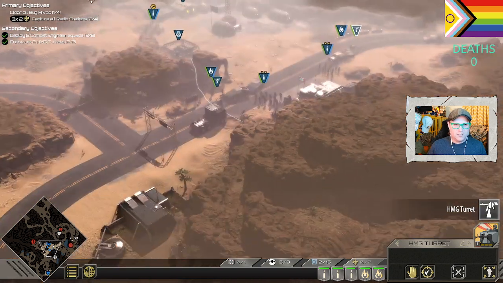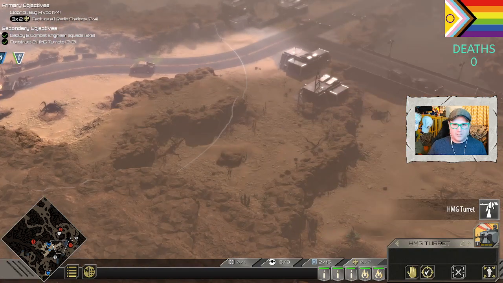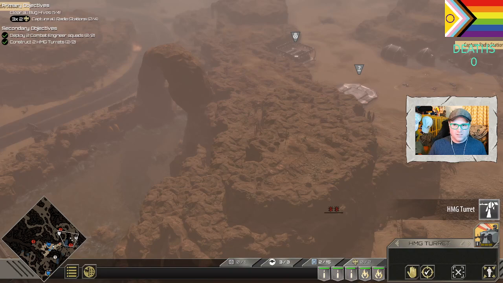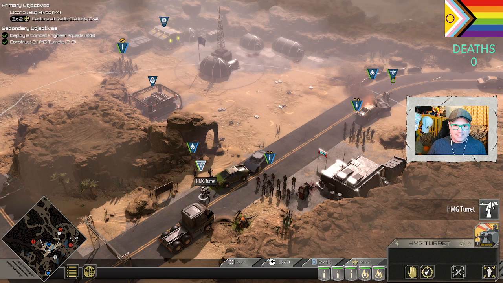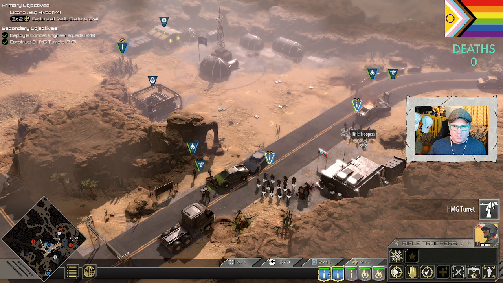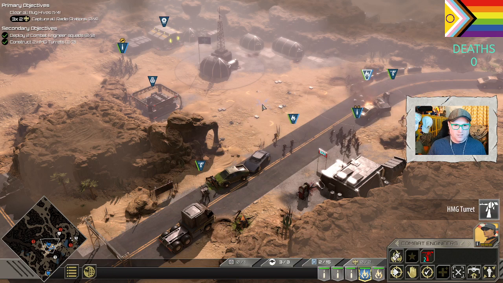Okay. Current or next objective? Oh, I need to get the other radio stations? Yeah. Well, I think this turret is in the wrong spot, technically, but I'm gonna leave it. Troopers, listen up. You come with me. I'm gonna leave one engineer unit here for now.